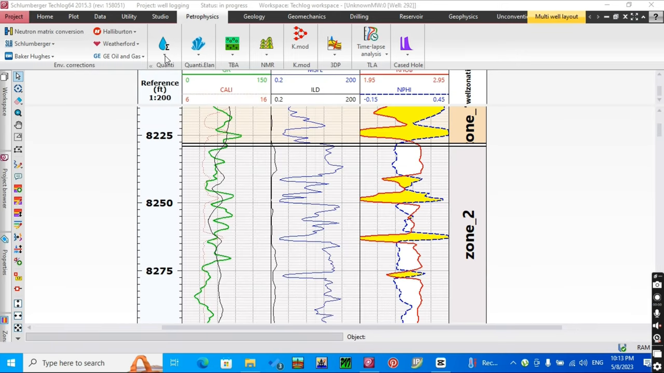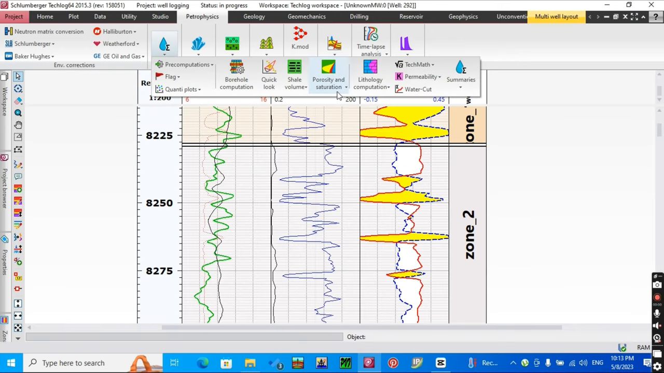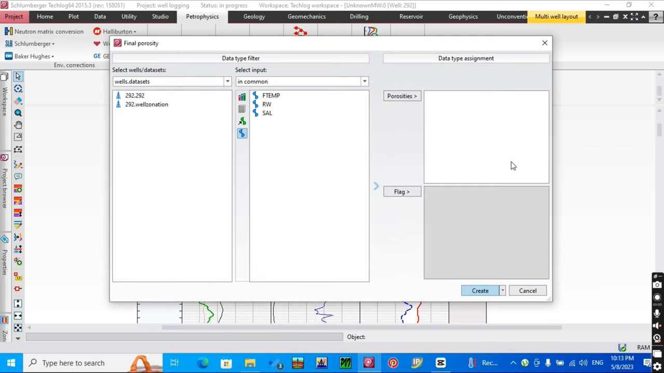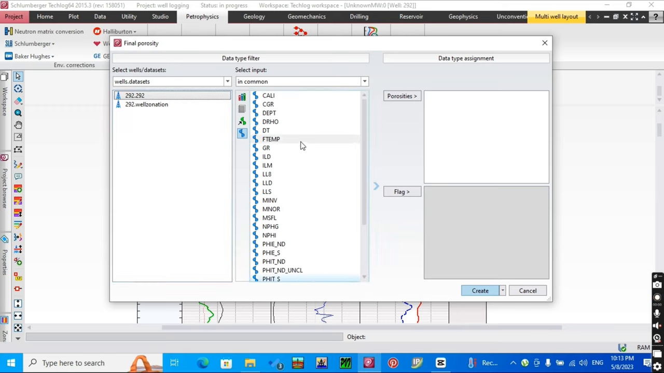Now we'll calculate the final porosity. So we'll click porosity and select final. For final porosity, you need to calculate the porosity from effective porosity from sonic and effective porosity from neutron and density, and click create.